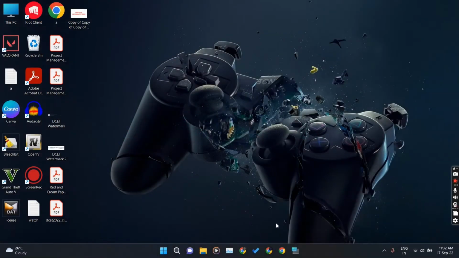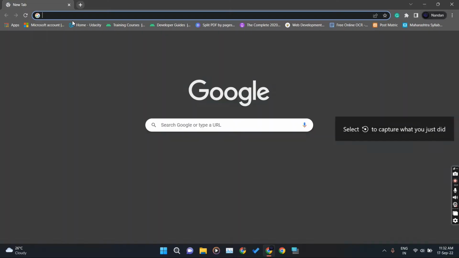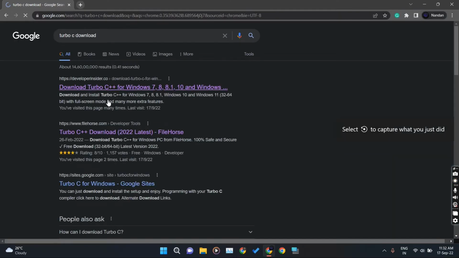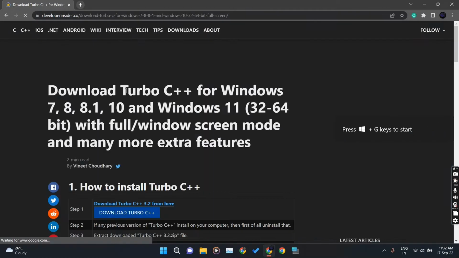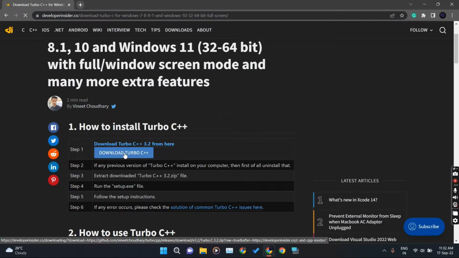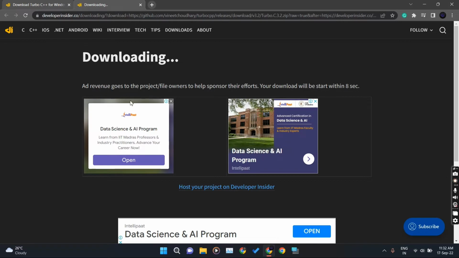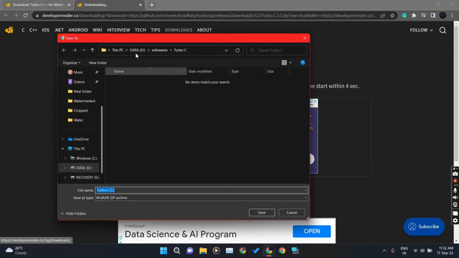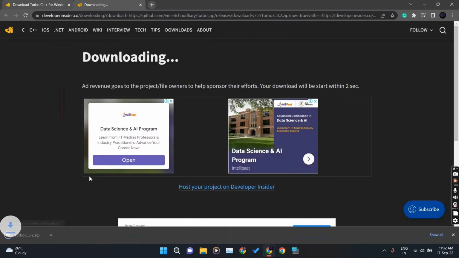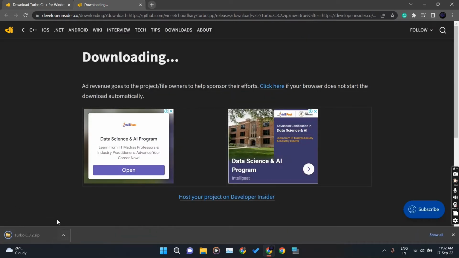To download Turbo C, go to any one of your browsers and search for Turbo C download. Click on this link. I'll give this link in the description. Click on the download button and it will redirect you to the downloading screen. Wait for a few seconds and it will start getting downloaded. Click on save. Wait for it to download.